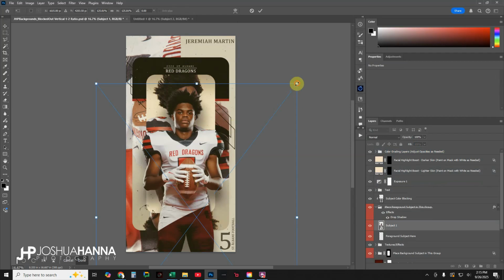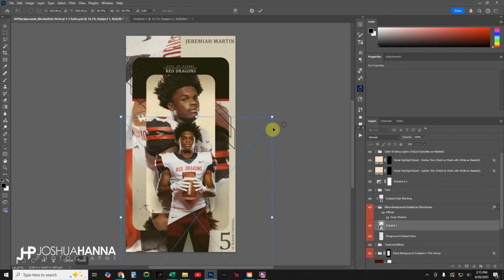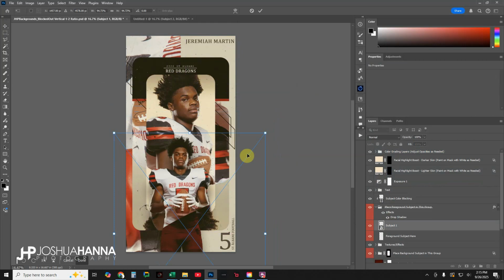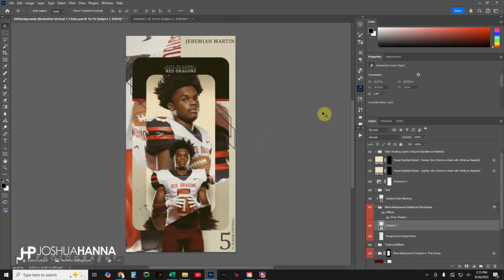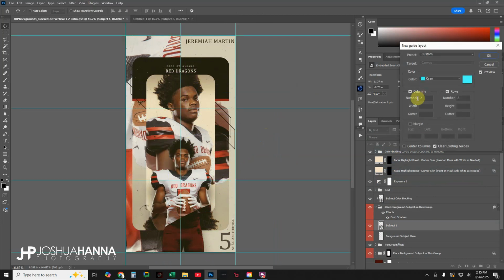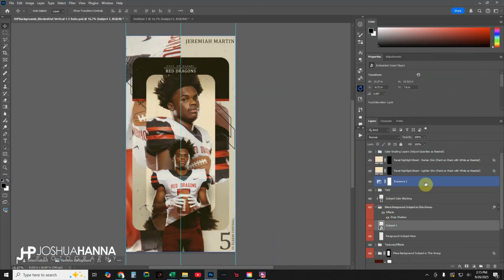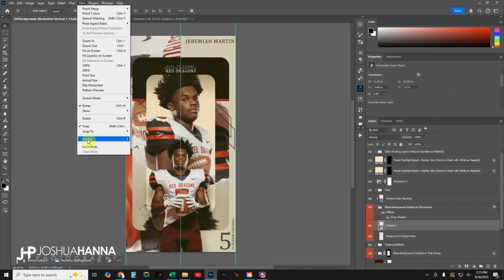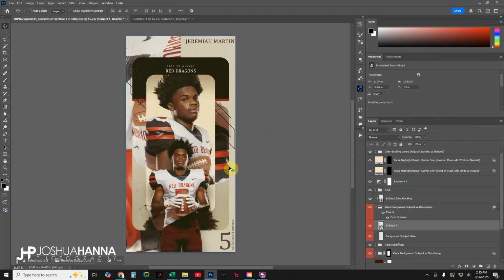So Command or Control T, and I want to make the foreground subject quite a bit smaller. Maybe something like this. Click OK. If I want to make sure my subject's centered, I could really easily just do View, Guides, New Guide Layout. Make sure my columns are set to 2. And you can see that gives you a center line. So if you're ever struggling centering up your subject, you can just line your subject up right in the middle. That's what I like to do. And then View, Guides, Clear Guides.